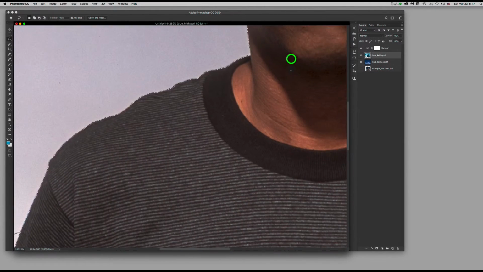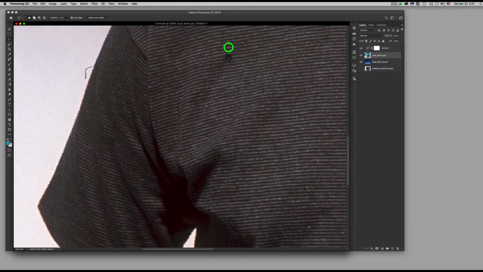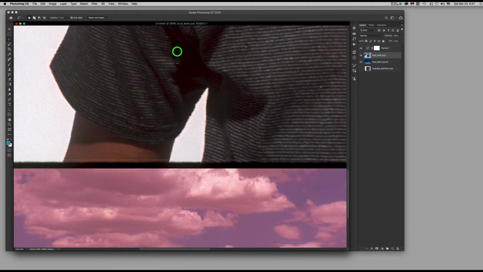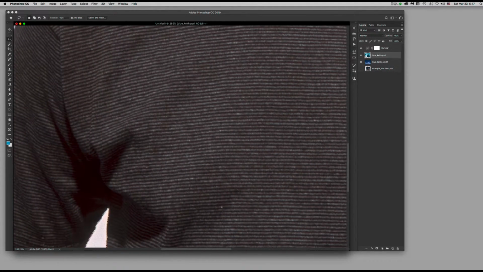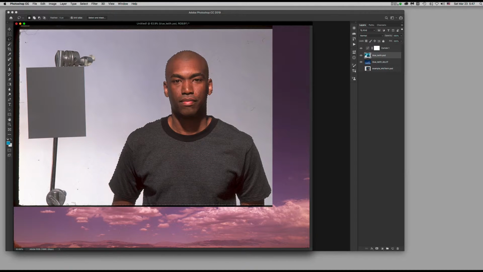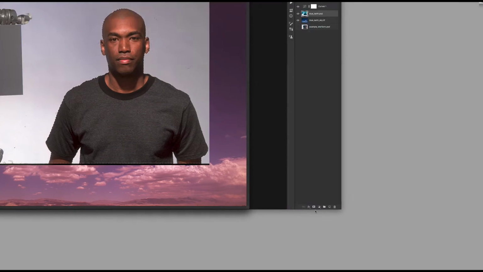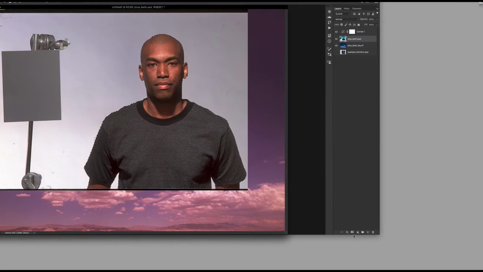Coming in, I'm looking at it, and it looks like it's pretty good. So I'm going to go Command 0 to zoom back out. What I'm going to do now is add a layer mask. So I'm going to come down here to the third button from the left. I'm going to click on it, and it adds a layer mask.